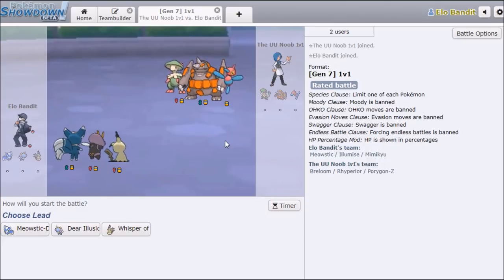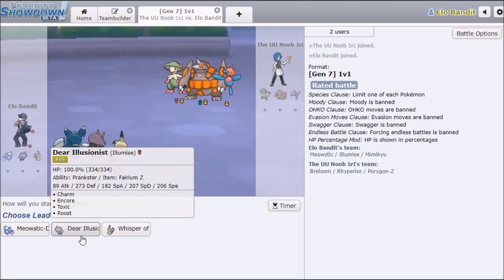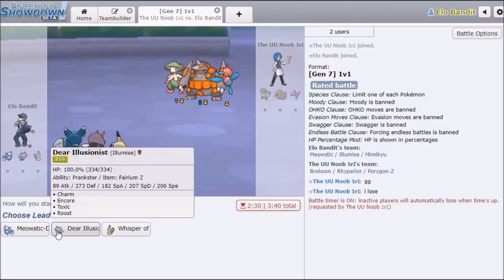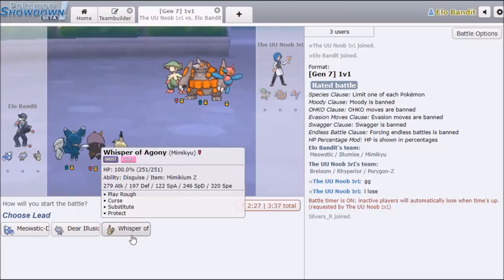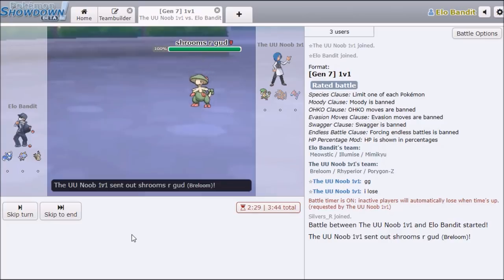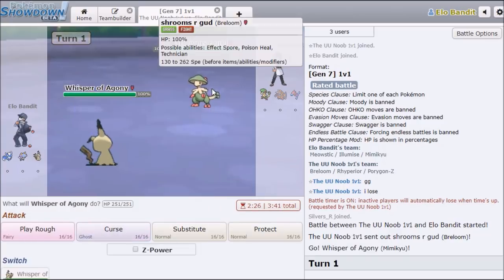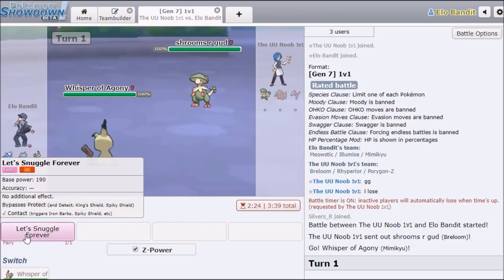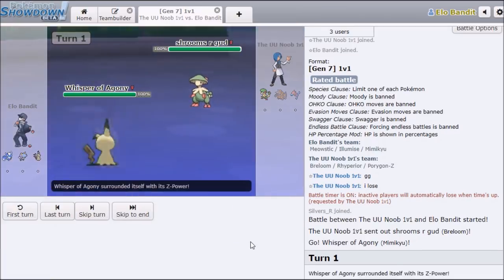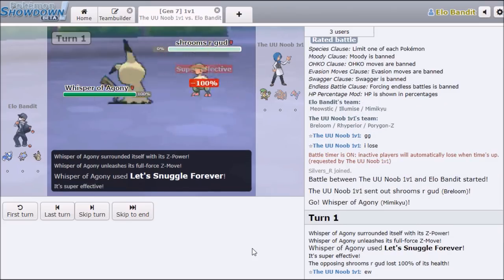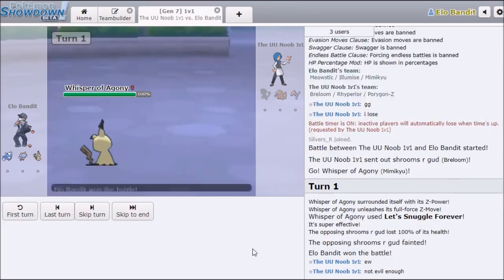And we come up against the UU noob to start off. I kind of like the idea of leading off with Illumise? Actually, I don't know how to use this team yet, because I haven't really touched it before, but I think Mimikyu might be the best option, because I kind of outpace everything that can actually hit me, and I can just snuggle this Breloom forever, and it's gonna die. Yeah, not bad at all.